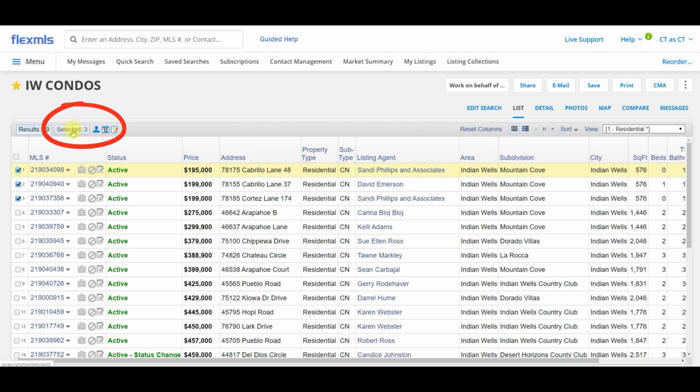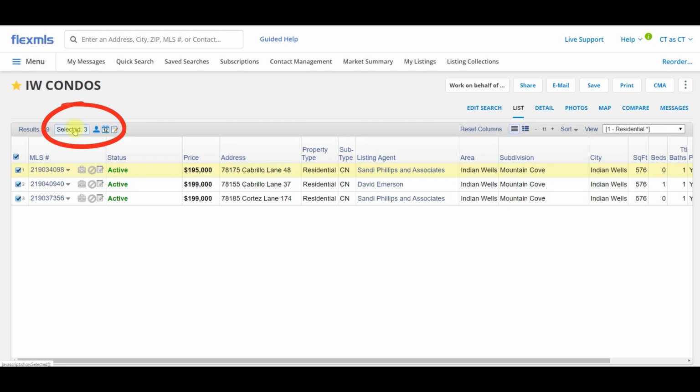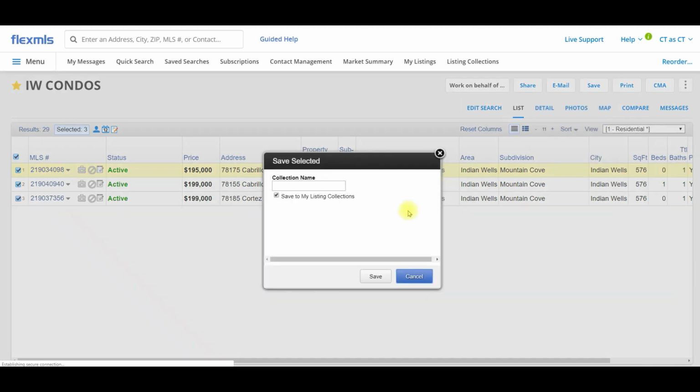Next to my results, it says selected. I need to click on that selected button. That's key to saving a listing collection. Then I go up into my save button up here on the right, and then I can save selected as. I'm going to name it my client's name. And then I click save.